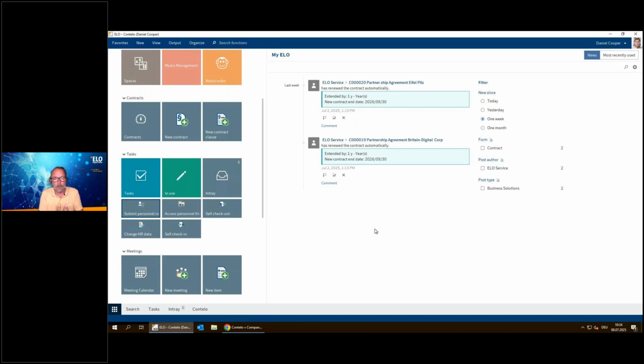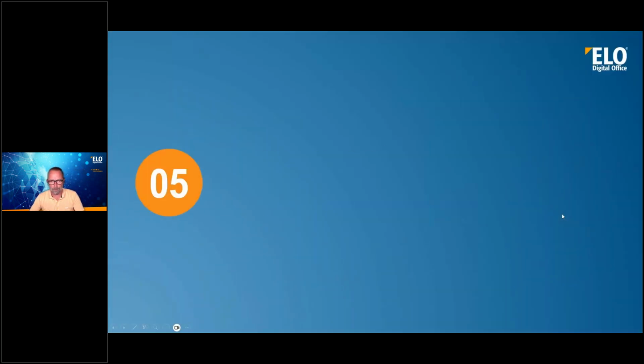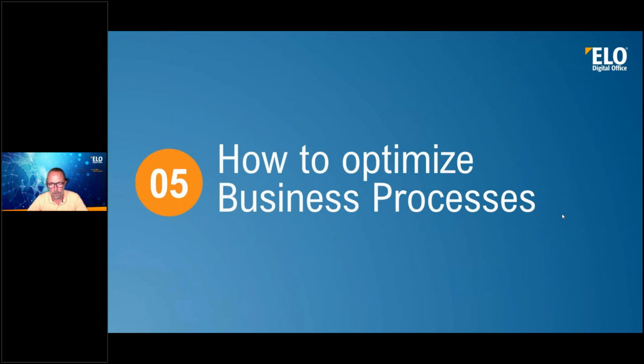But the thing is, you always have to think of how the process is working in our company, and how we can build it with a digital workflow in the ECM Suite. Because creating a new workflow template, that's not the big thing. But the thing is, you have to find out which processes we have in our company, and how they are working currently, what the challenges are, and how we can optimize them. Which brings me to the next topic, how to optimize your business processes.